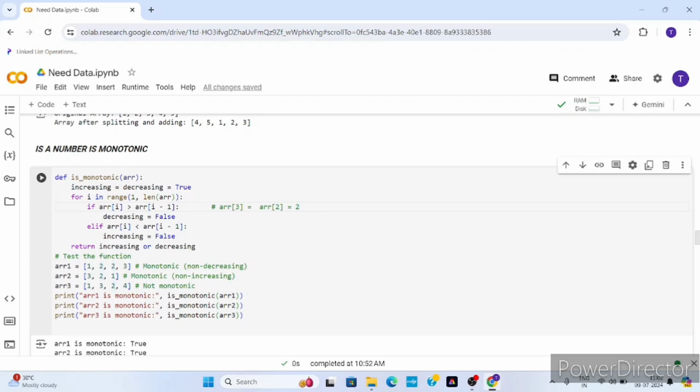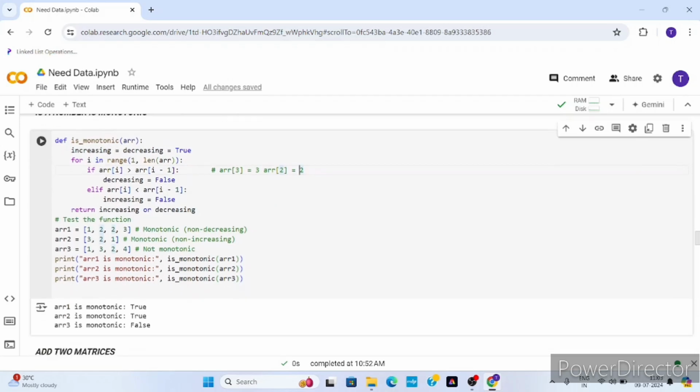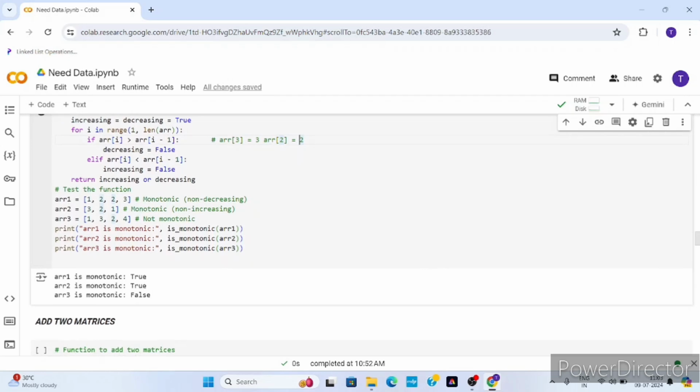Array of 3 value is 3, and array of 2 value is 2. So now 3 is greater than 2. Yeah, it is greater than. So the value will be decreasing, so it will become increasing itself. So the decreasing will become false and the increasing will become true. If the increasing value is true, so array of 1 is monotonic is true.